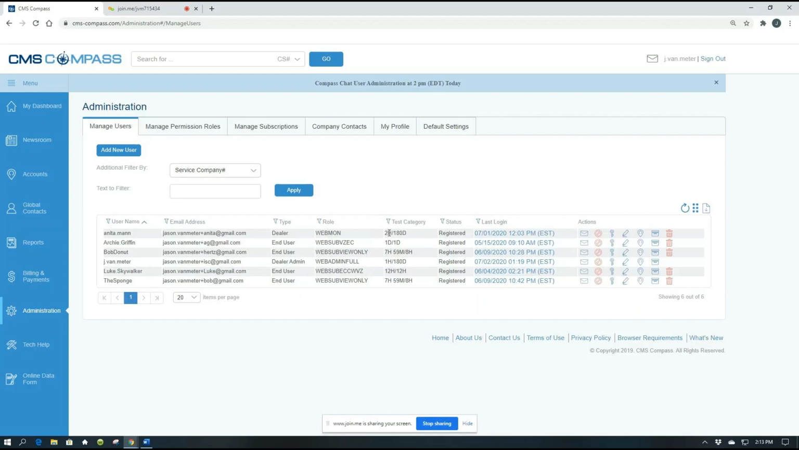The test category is if they're allowed to place accounts on test using Compass or My Alarms. The test category shows you the default time and the maximum amount of time. So you can see I've got different ones on here all over the place. For Anita Mann, her default time is 2 hours. So whenever she goes to place an account on test on Compass, it's going to automatically default to 2 hours.